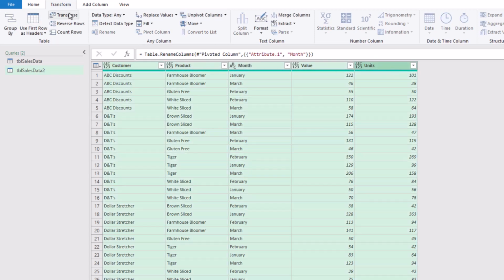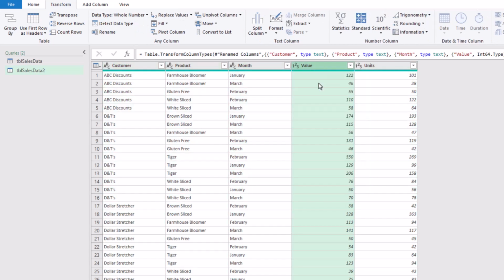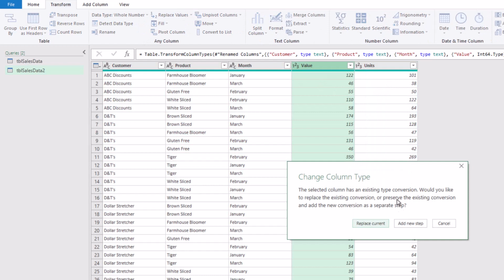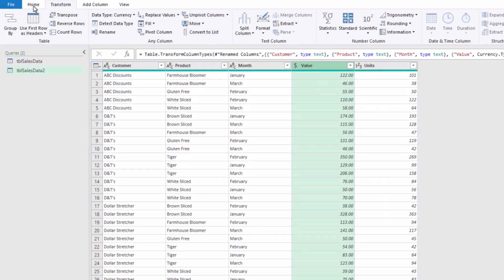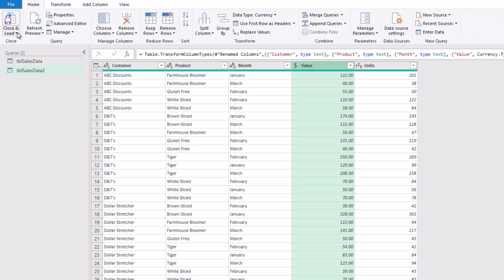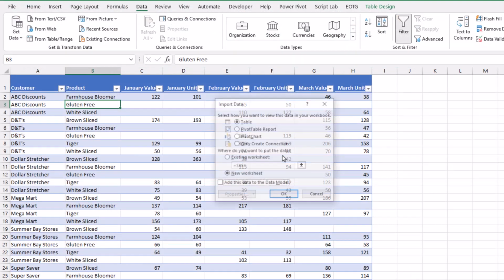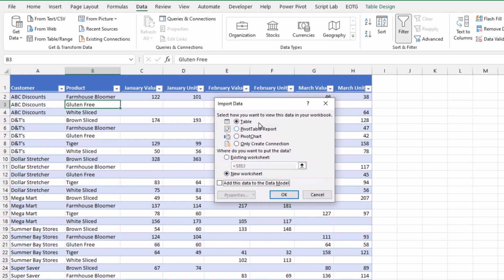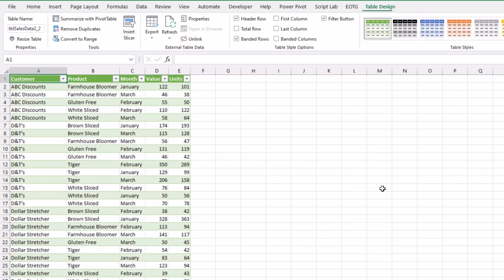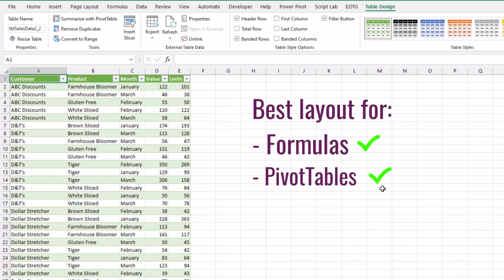We'll apply the data types. So value should be a currency. Units can be a whole number. Then we can close and load that back into Excel, home, close and load two. I can put that on a new worksheet in a table. I'll click OK. Perfect, we now have our data in the correct layout.